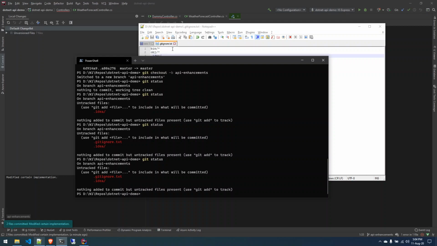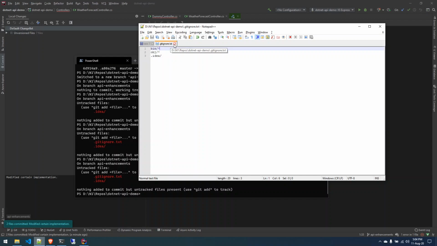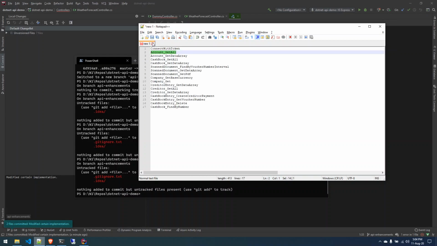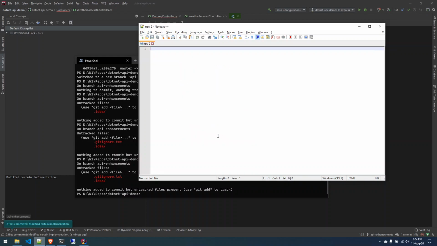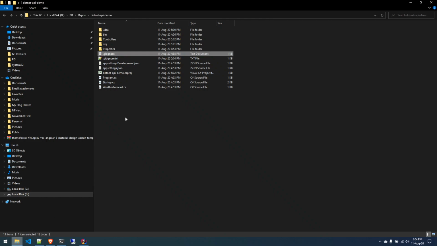Okay, because Notepad++ is deceiving me. It is still editing my .txt file. I need to just close it. Yeah, let's delete this file and open this file in Notepad++.